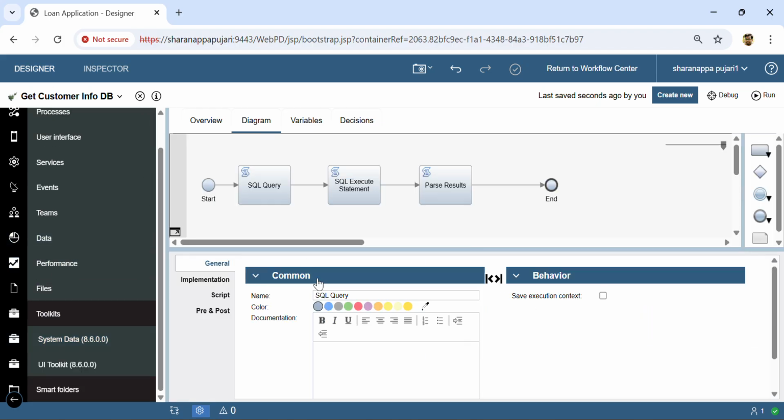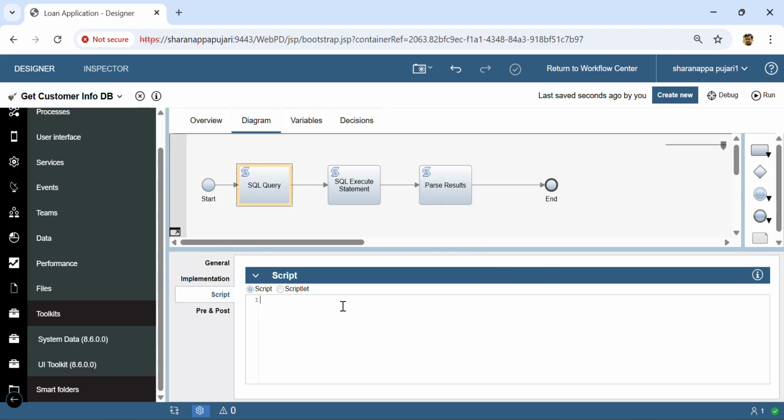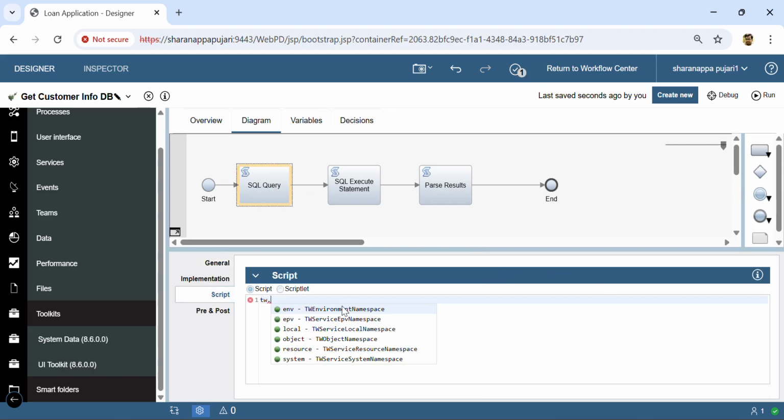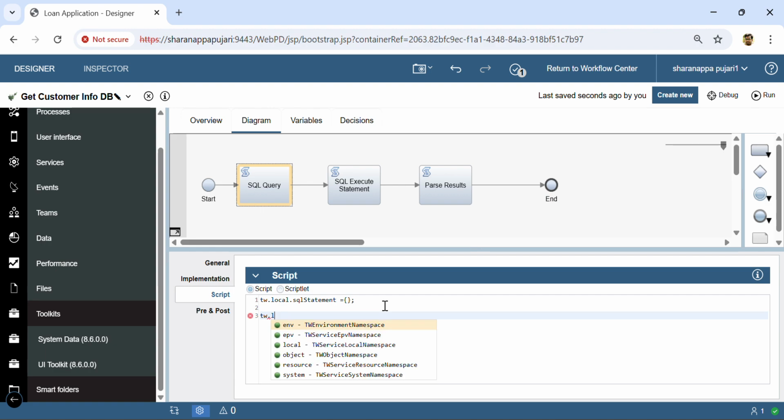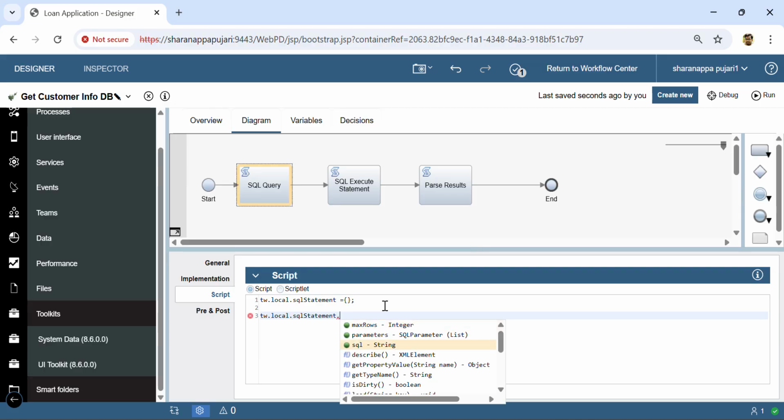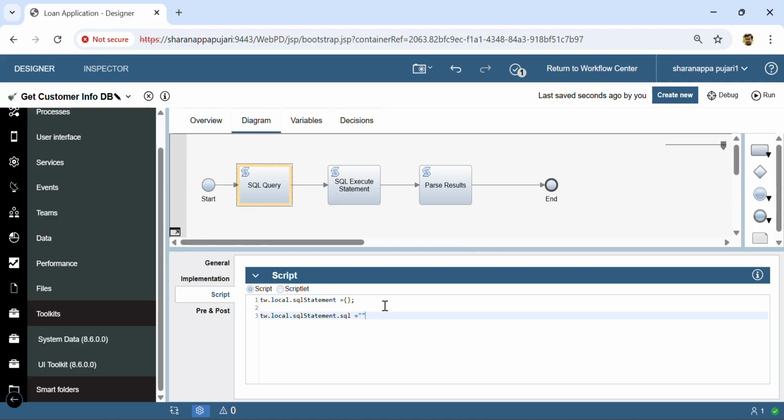Then go back here. First thing we need to initialize the SQL statement. It is a single SQL statement I'll be executing. That's the reason it is not the type of list. Then next, I'll be writing the SQL statement, dot SQL. Here we will be writing a query.